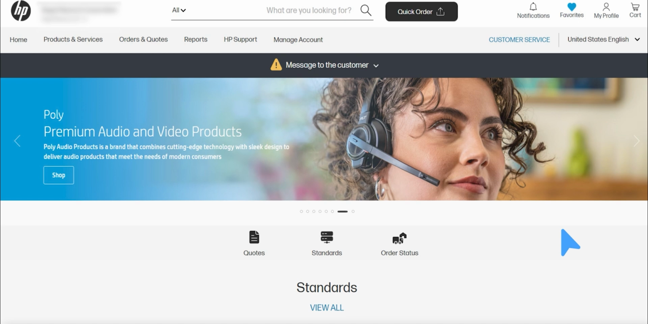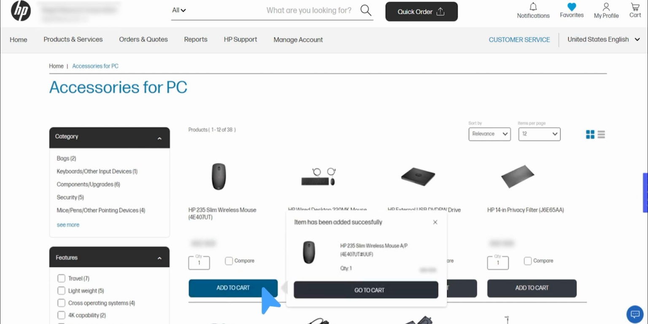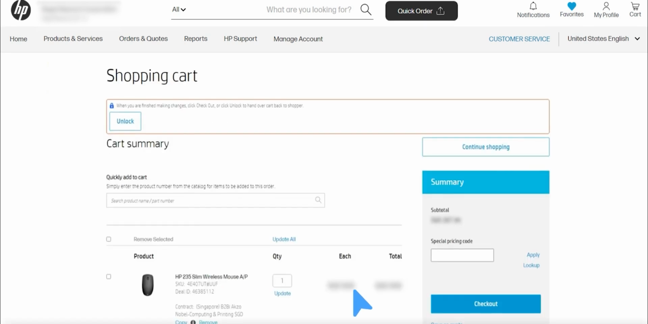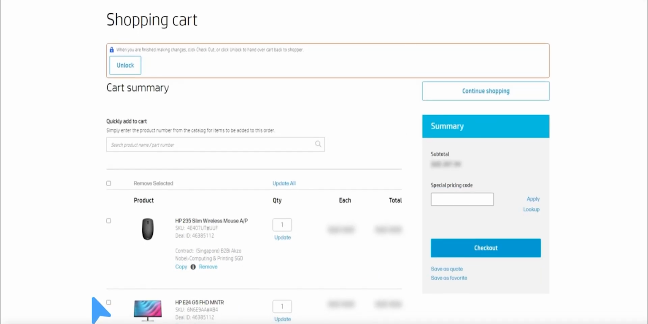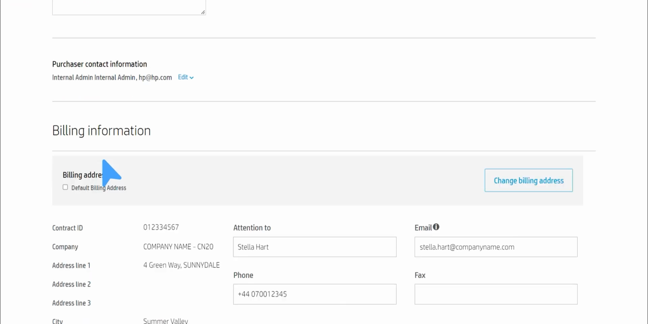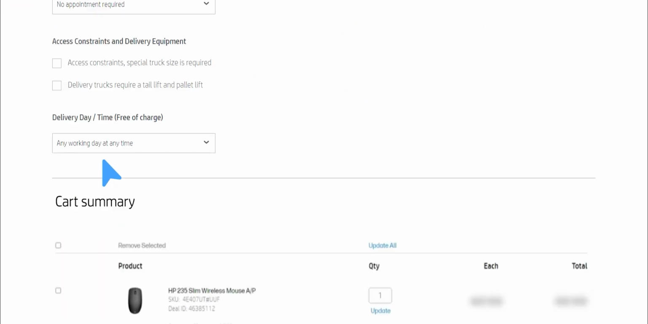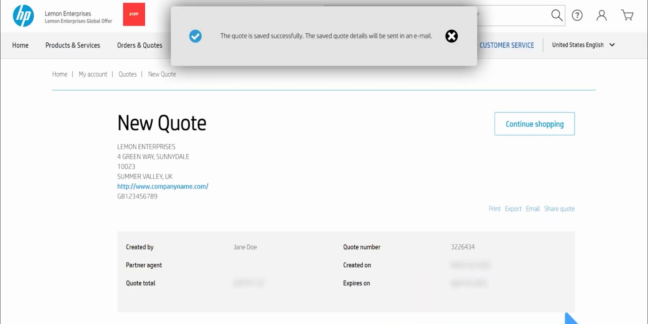To create a quote, first, select products and add them to your cart. Go to Cart Summary and click Checkout to create a quote. Then go to Cart Summary and click on Save as Quote. And you're done. The quote is valid for 30 days.